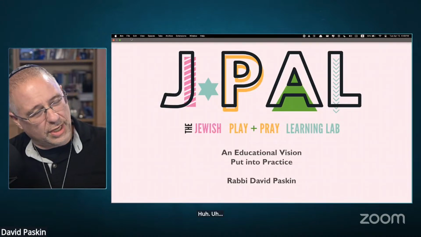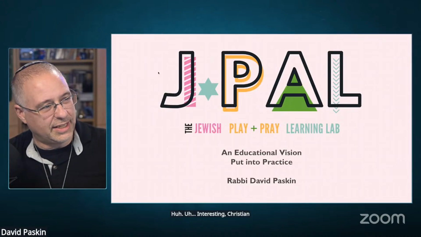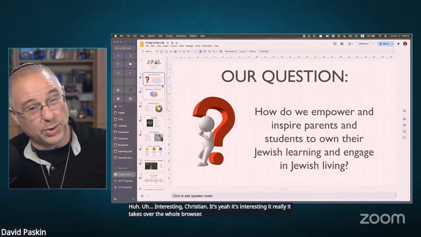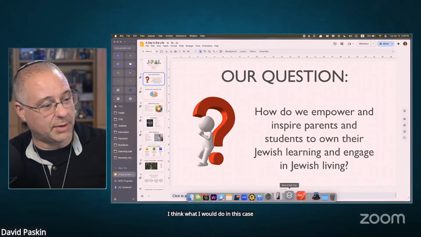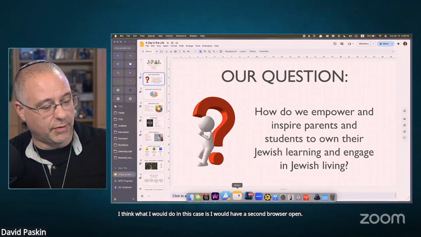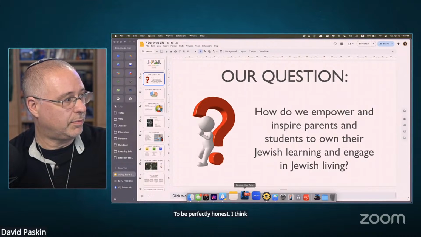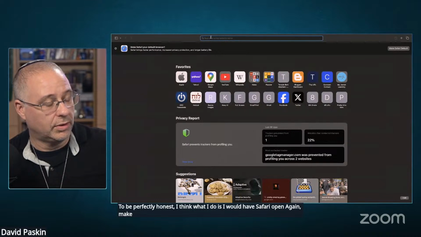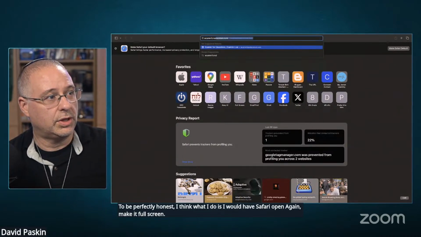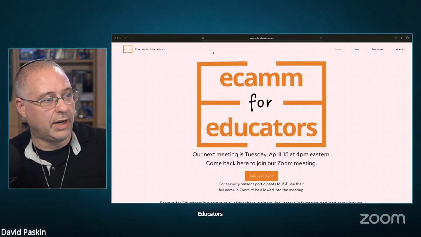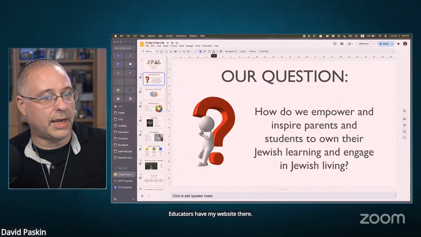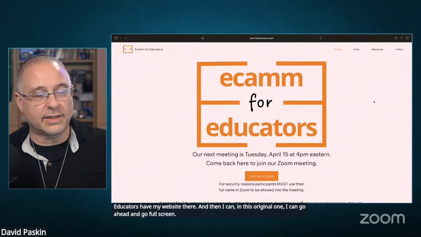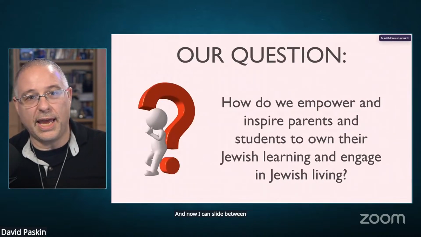So interesting, Christian. It takes over the whole browser. I think what I would do in this case is I would have a second browser open. To be perfectly honest with you, I think what I'd do is I would have Safari open, again, make it full screen, have my website there, and then in this original one, I can go ahead and go full screen, and now I can slide between my presentation and my website.